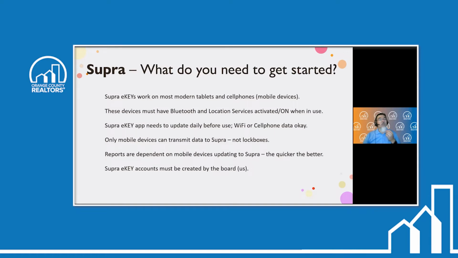Now, some people start thinking, okay, so I have all these lock boxes. Do the lock boxes communicate up to Supra as to who's been going in and out of the property? No. The Supra lock boxes do not have the capability to send out signal to communicate to Supra. It's our cell phones that do that. So once our cell phone uses a lockbox, then if the key application is still on, it can transmit that information, usually within 15 minutes.